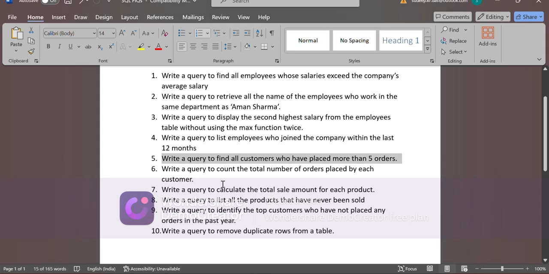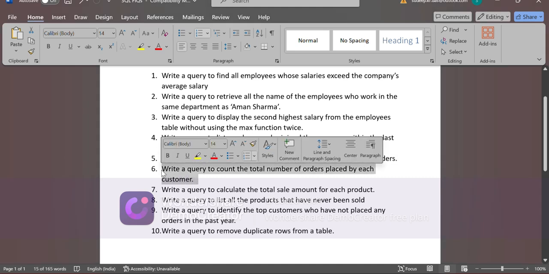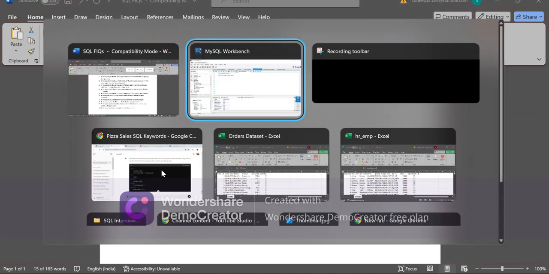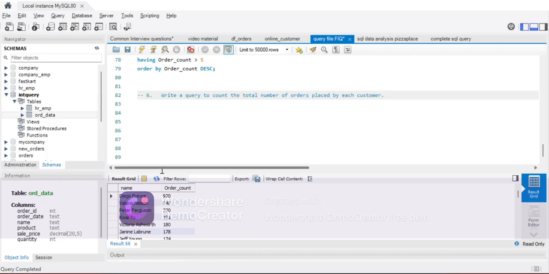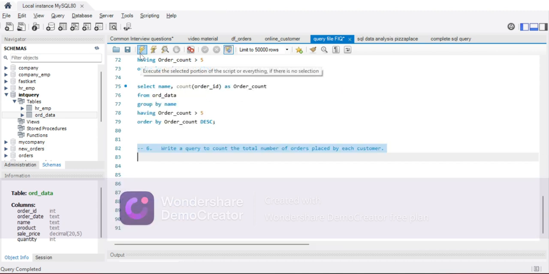Let's move on to our 6th question, which is: write a query to count the total number of orders placed by each customer. So it's basically a similar query, we won't have to do much, and let's see how we can answer that.